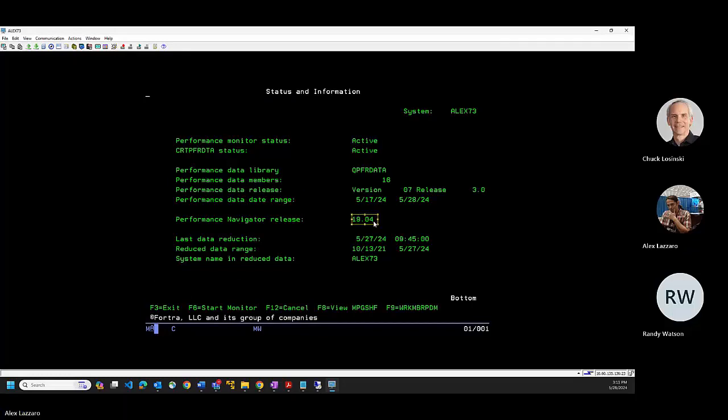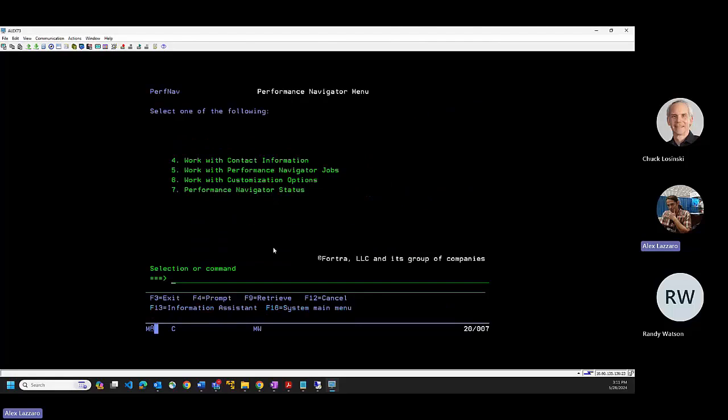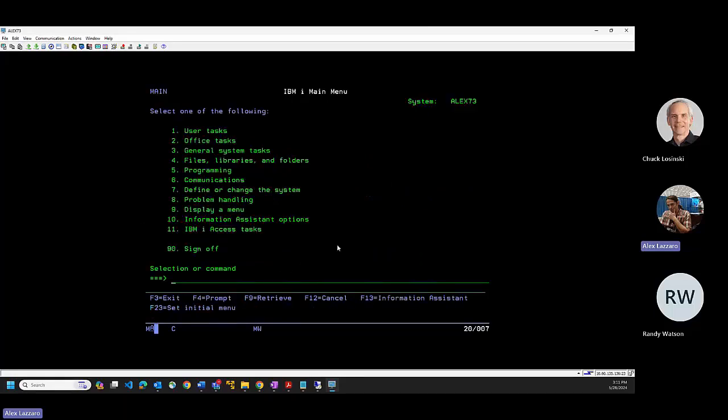I'm one version behind here on this system, and you can see that I have data from 2021 here. So I have almost 2.5 years of data. That's really cool.